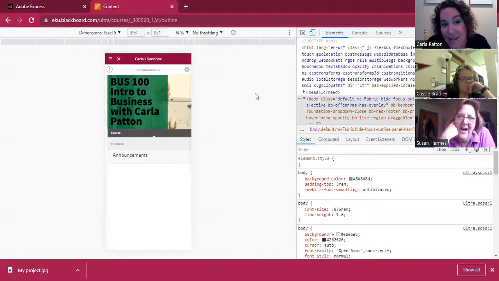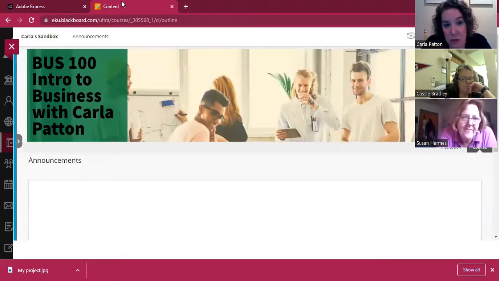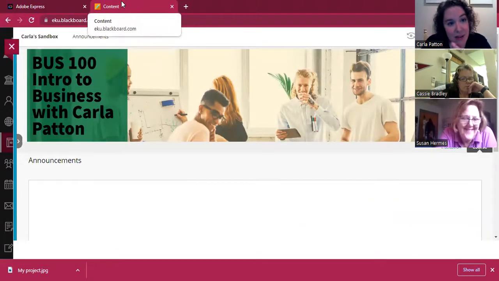They don't always have that if they're accessing the course in mobile. So that is a personal choice. Do with it what you will. If you put it in the center, it's in the center. I like to left justify all my stuff.